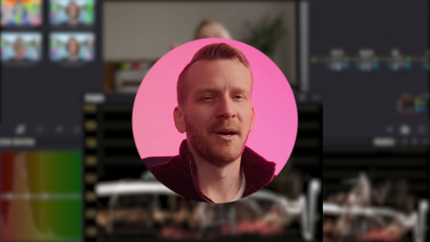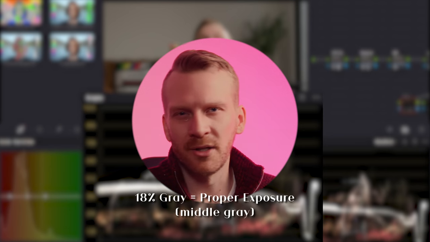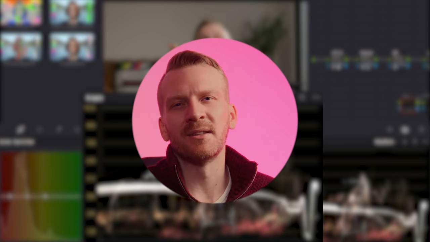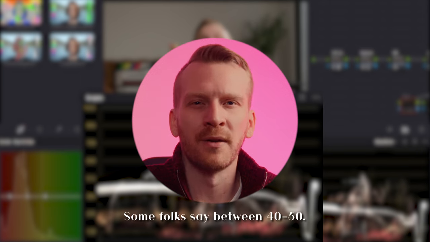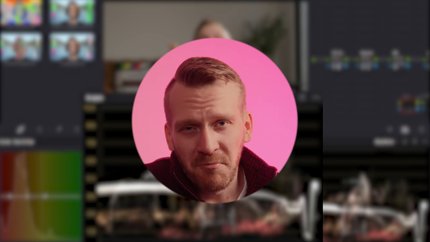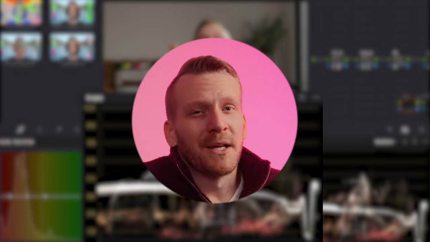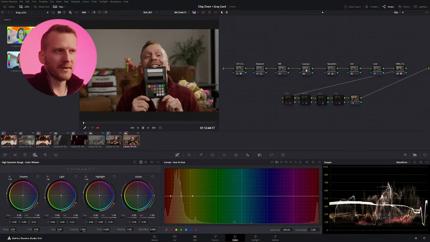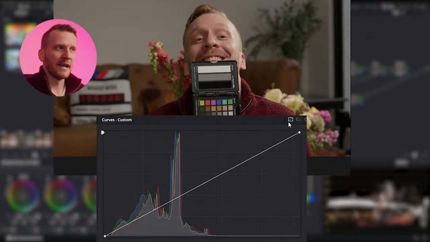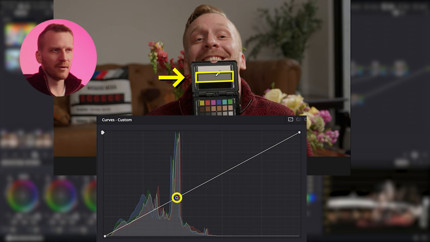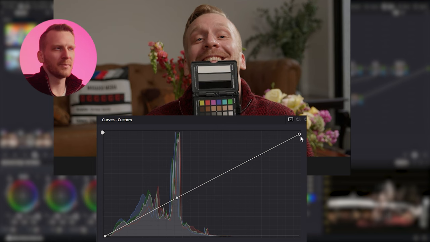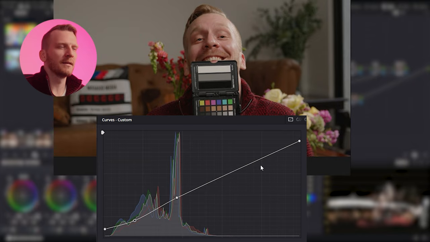I did a bunch of research about 18% gray and its relationship to IRE levels, and the consensus was that more or less 40 IRE is where you want it to be. So don't sweat it, just play around in that range and see what looks best for your footage. What's really great about this is when I want to go make a contrast curve, I now know that in my shot, this is middle gray-ish, so I can anchor this point and add contrast without affecting the midtones too much.